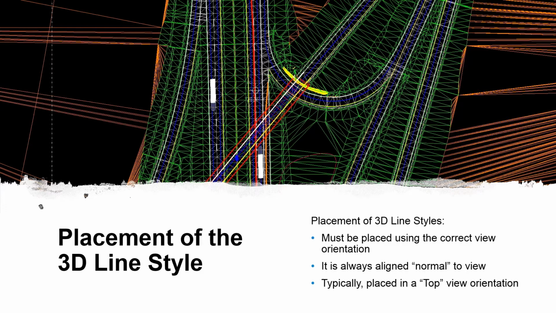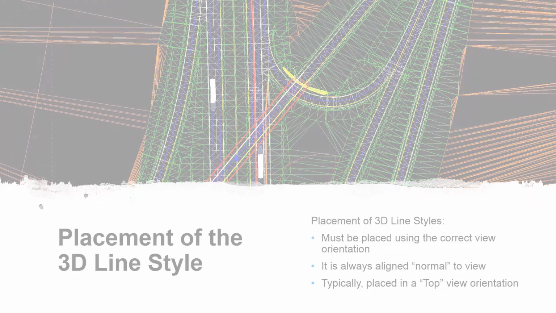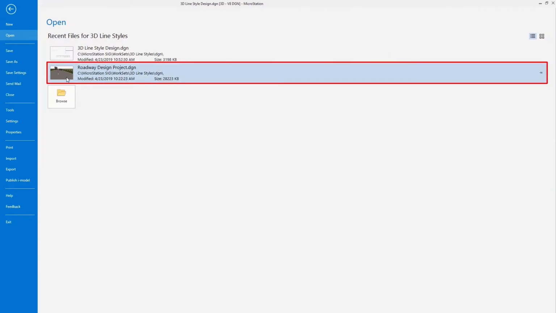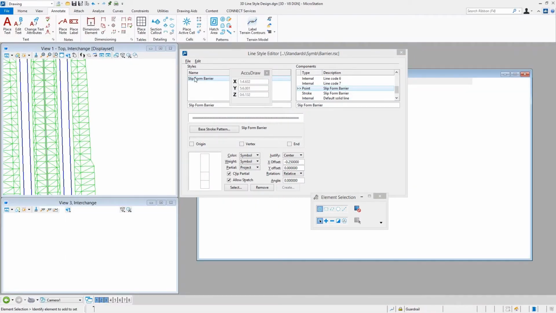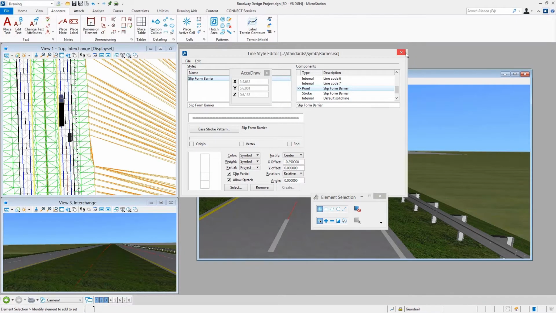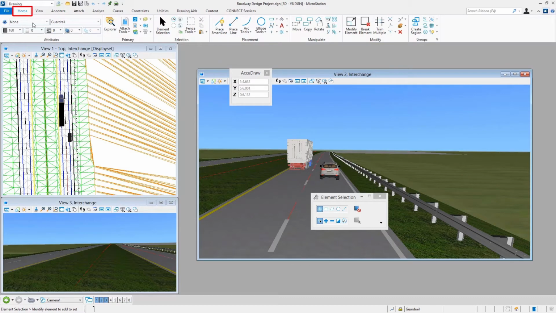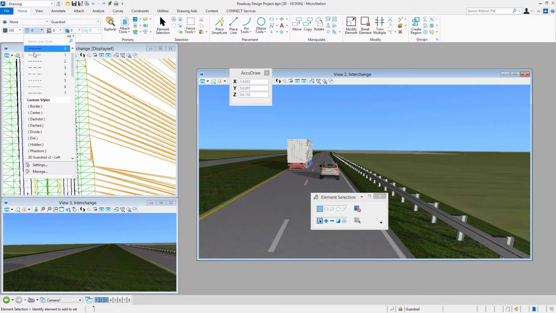Okay, so let's take a look at coming in here and placing one of these. We're going to go back to that file that we worked in a little bit ago, that roadway design. As we do so, we're done with the line style editor. Hopefully what we should see is that if we return to the Home tab and take a look at our line style list here in Attributes, we should be able to find that one in the listing.